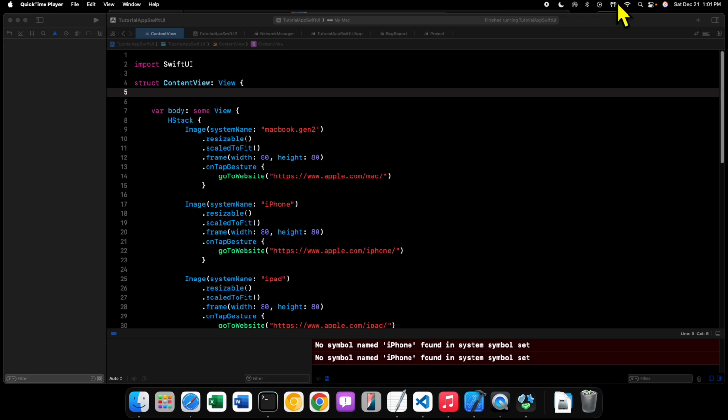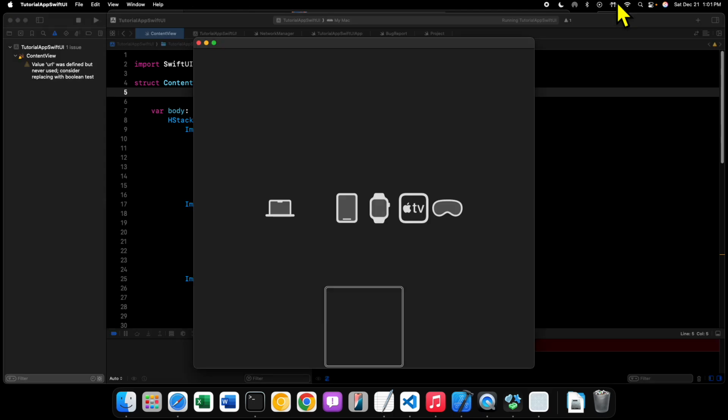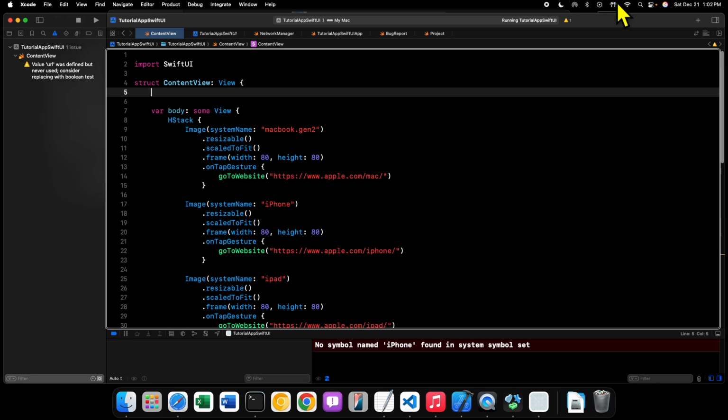So, I have an application set up where, if I go into Xcode here and run the code, we have a couple images. We have a MacBook, an iPhone, an iPad, an Apple Watch, an Apple TV, and an Apple Vision Pro. When you tap or click on any of these images, we want it to go to that product page on the Apple website. I already have a private function called goToWebsite that takes in a string for the URL, and I've called this method when the images get tapped or clicked using the onTap gesture modifier, as you can see here.